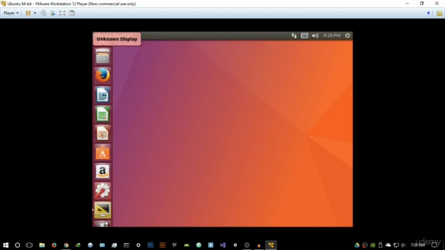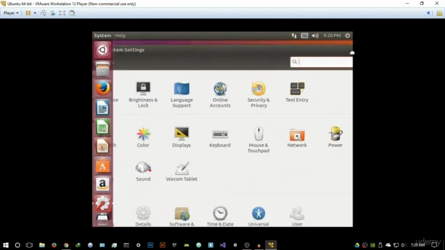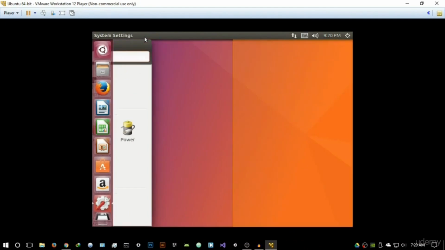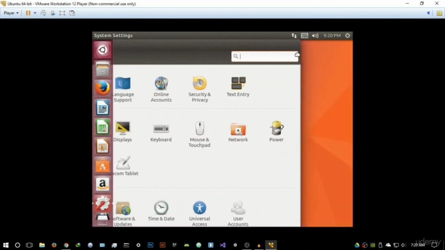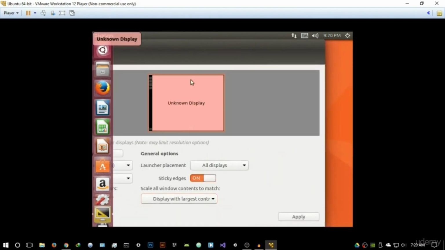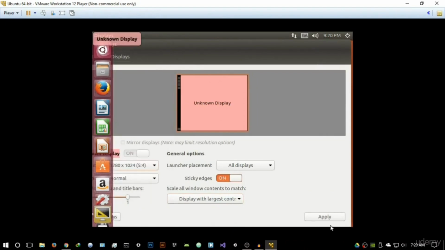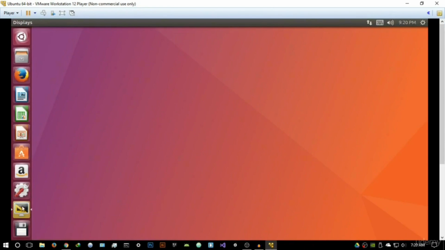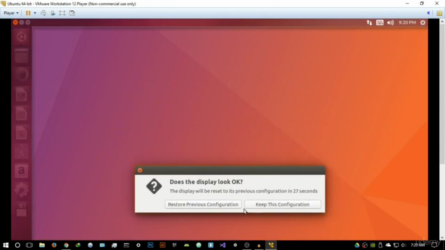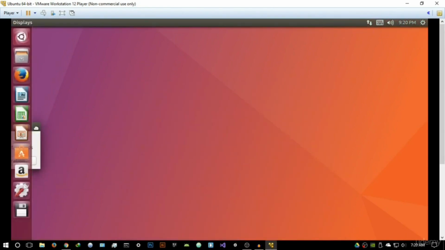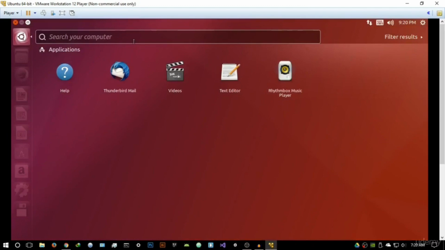Excuse me, the resolution has changed again. Let me just open that up and let me configure that right now. I'm just going to go into displays. Let me configure it back to what I had set it as and apply. And let's close that. Keep this configuration. Sorry, I had to keep the configuration. Alright, so as I said, this is your start menu, and you can search for applications that are installed.